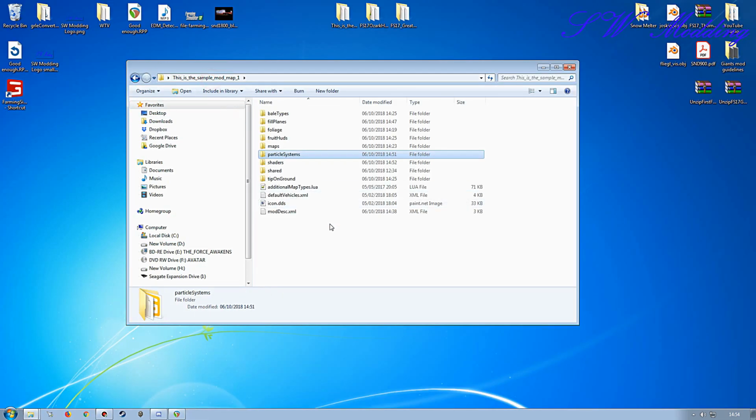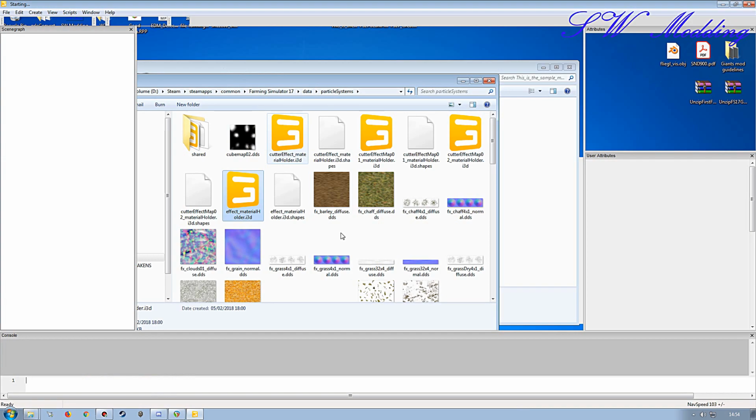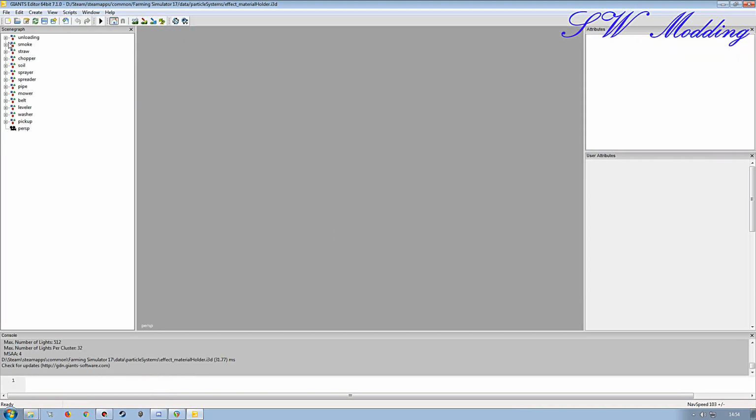That's all now set up in there perfectly fine. So we have our fill planes and our particle systems for the cutter effect. So next one then would be for our effect material holder. So if we open this one up in Giants Editor, again this is from my Farming Simulator 17 installation folder. There's going to be a few in here because we have different ones for different settings. So I'm going to again work with maze.